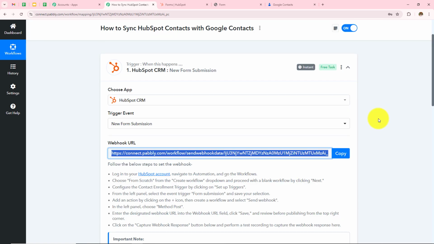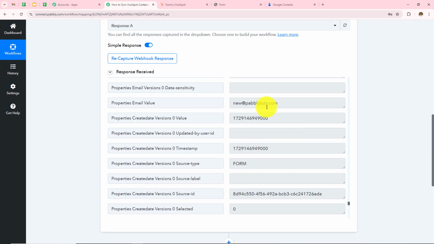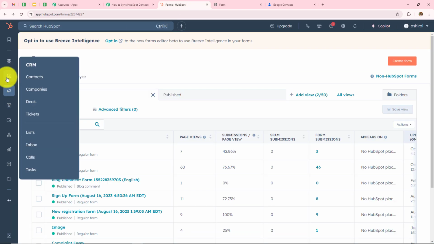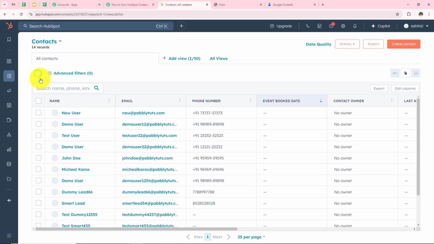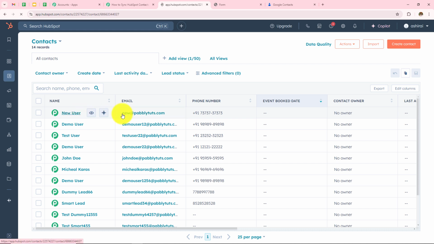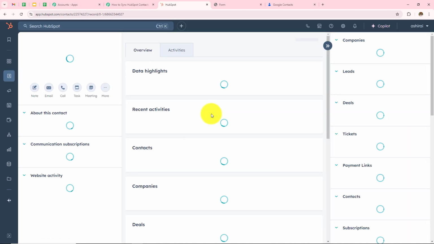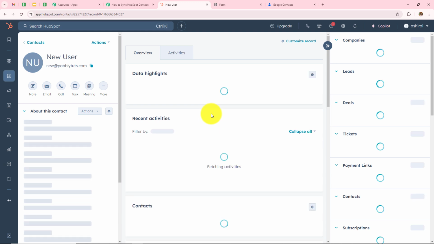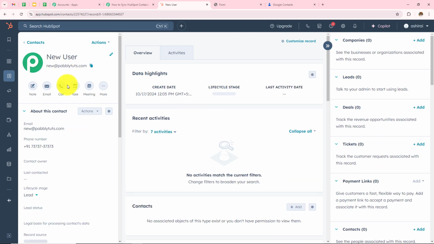So this means we have successfully made connection between HubSpot CRM and Pabbly Connect, and whenever someone will fill the form, we will receive the response in our Pabbly Connect, and a contact should also be created in the HubSpot. So first let's go back to HubSpot, and under this CRM section I can see this contacts. So let's open my contacts. And here I can see I have created this new user as soon as I have submitted my form. So here the name is new user, email address is new@pablitudes.com, and the phone number was this.